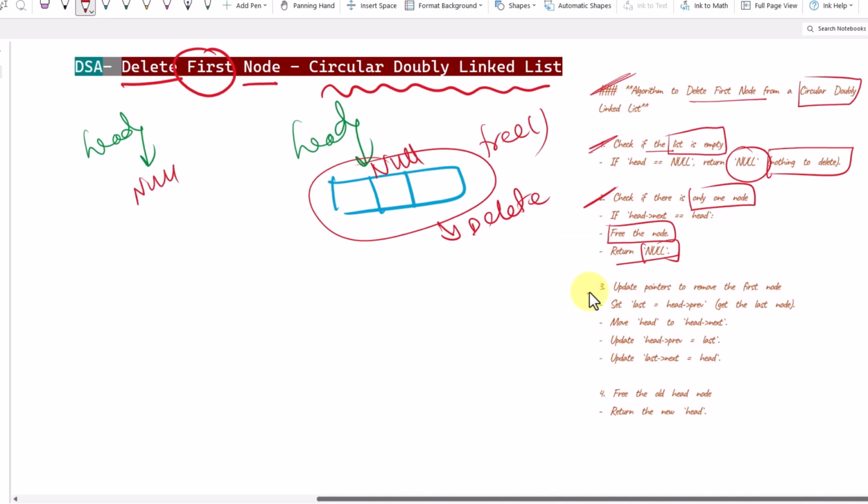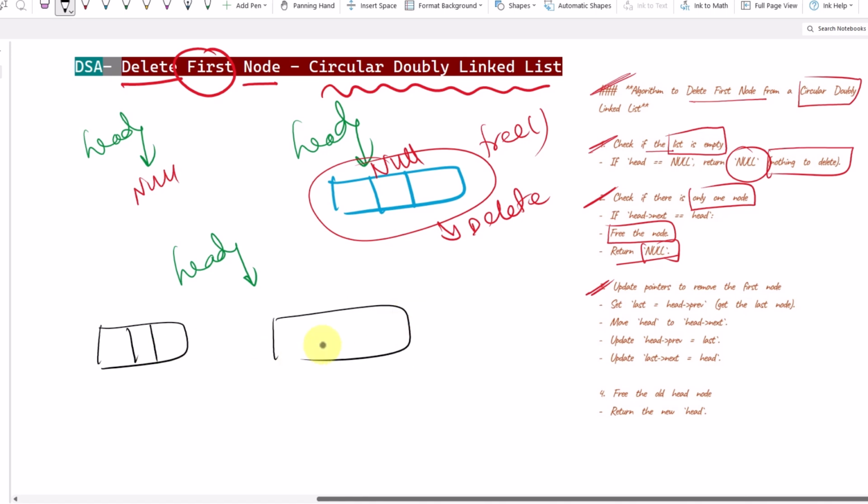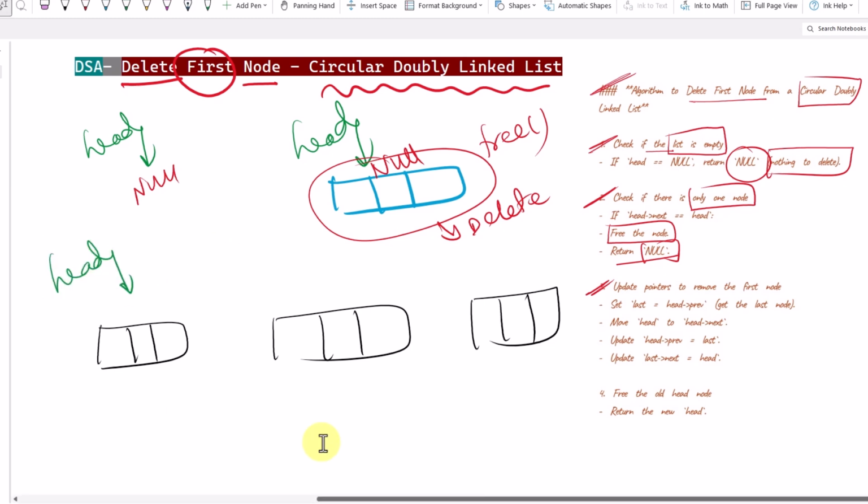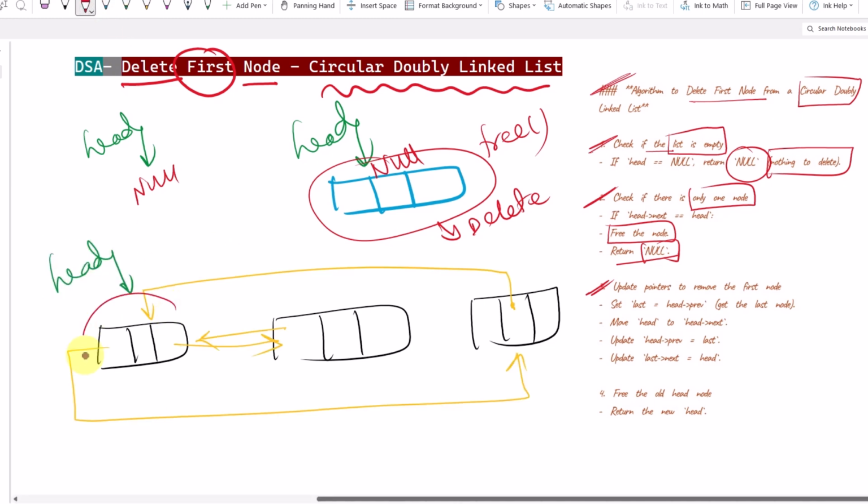Now thirdly, suppose we have multiple nodes in the list. So suppose this is the first node, this is the second node, and this is the third node, and the head pointer is pointing to this first node. Now to remove the first node, we have to modify the links.